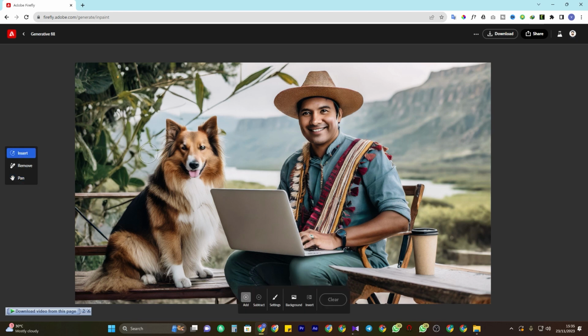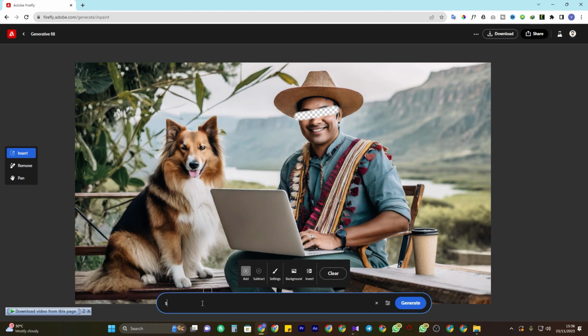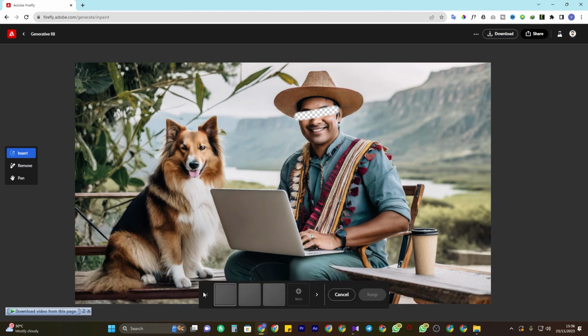For instance, I want to add sunglasses to the person in the image. Adjust the brush size and position, and then type sunglasses before hitting Generate. You'll be presented with 3 choices to select from. Pick your favorite or try a different prompt for better results.